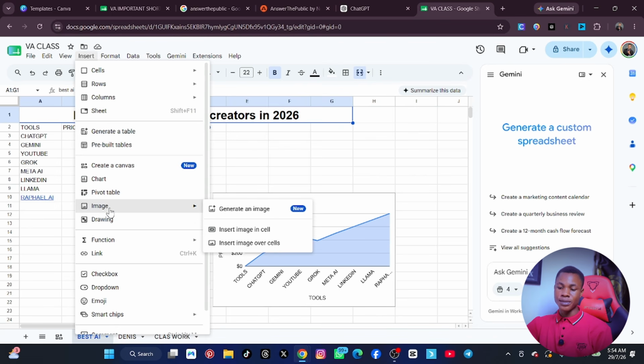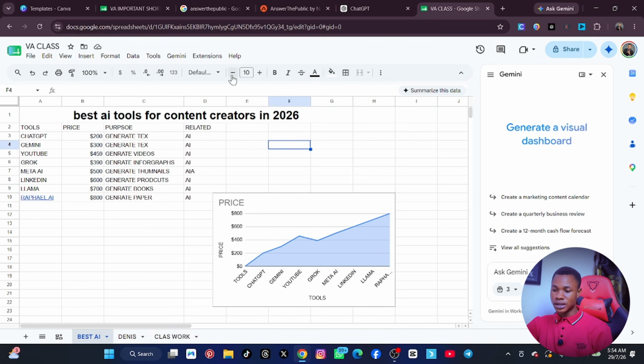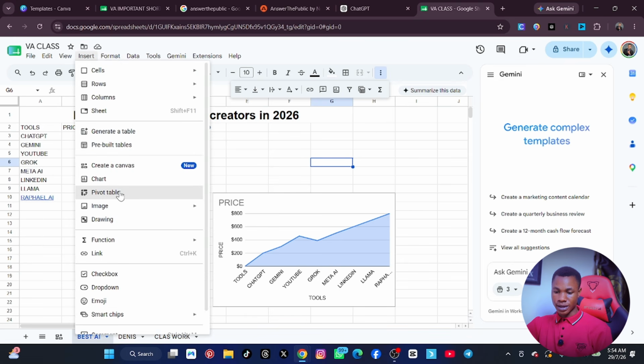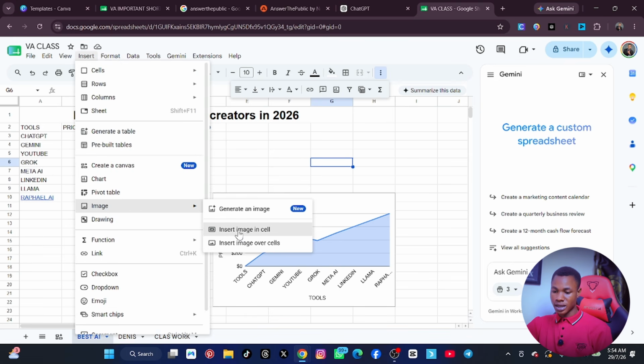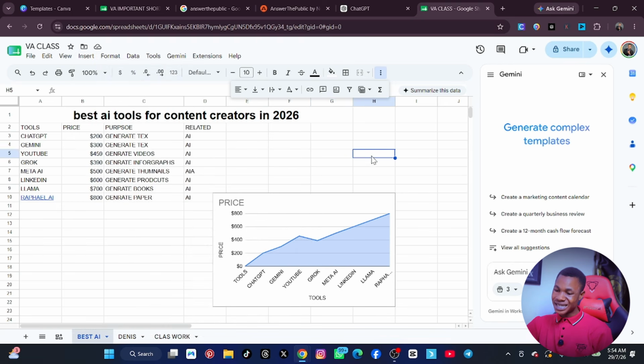You can also bring an image here. I think there should be an image somewhere here, but okay, there's no image here. So what you can just do is bring insert, and then you can bring an image, and then you can say you are inserting the image in cells or over the cells. Like you want to insert an image inside of this small cell, you can insert it. If you want to insert it over the whole cell, like this one is covering the whole thing, you can insert it.